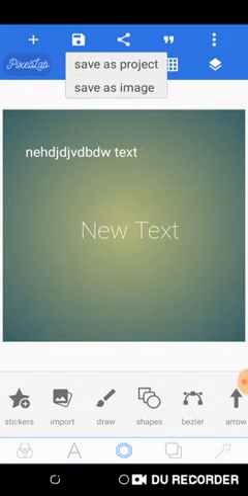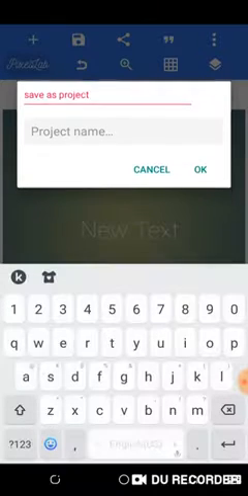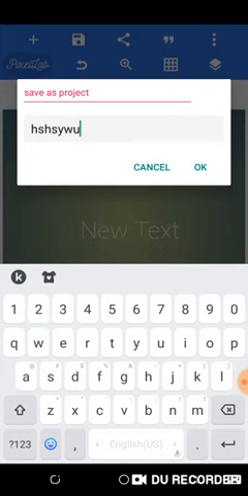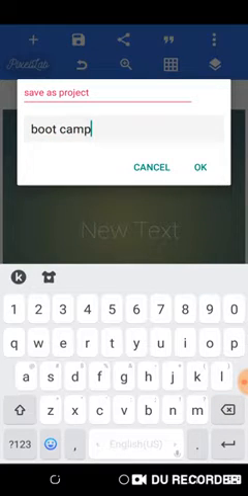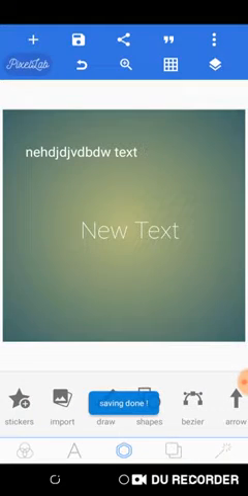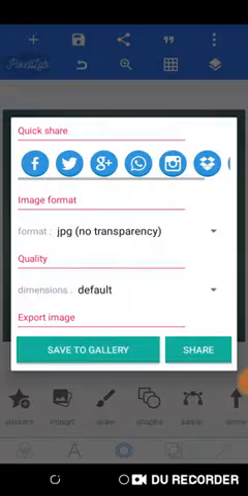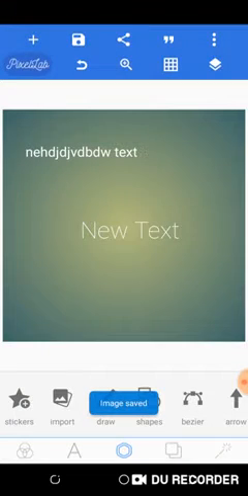The next is this icon. It means to save. Now you have two options to either save your work as a project, or save it just as an image. Save as project means once you're done with what you're doing and you want to still go back to that file later on, you can save. So once you save, it's just there. You can revisit it. Or you can save your work as an image, save to gallery, and it's saved.